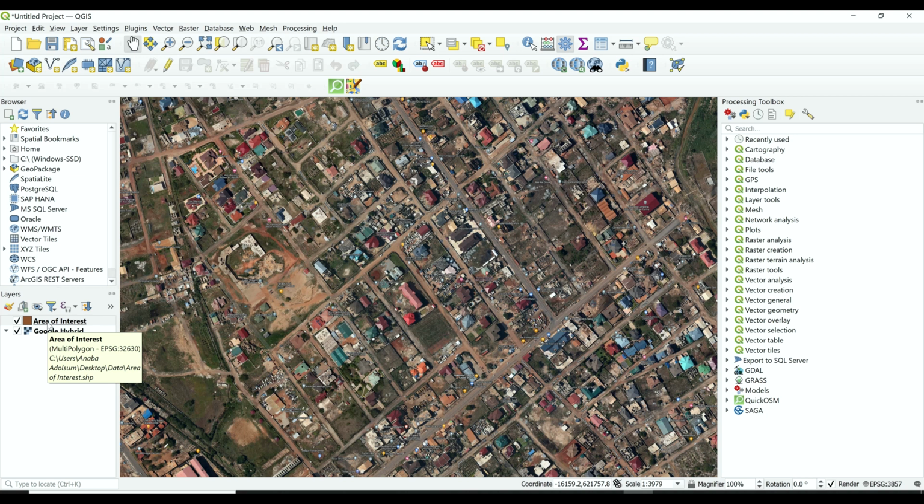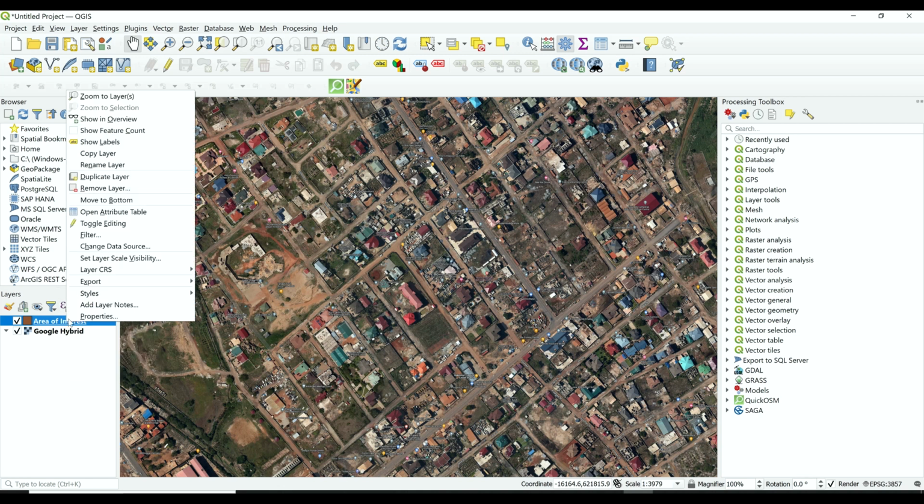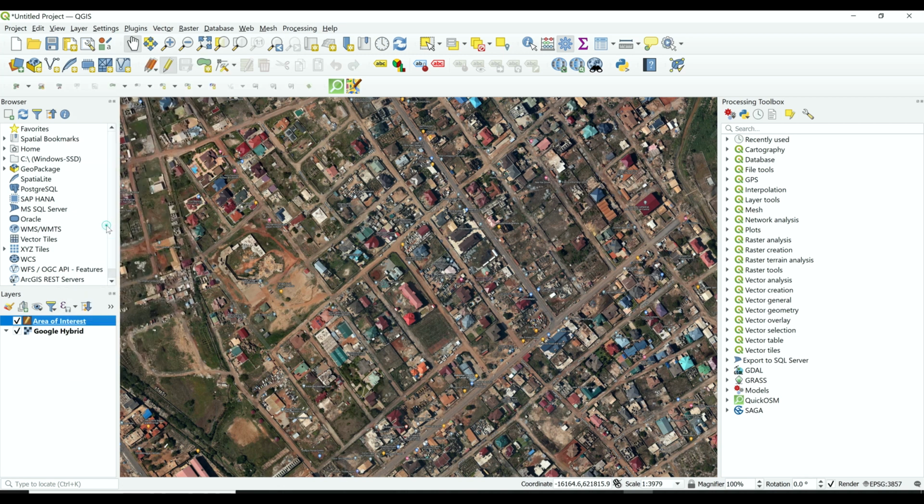So to do this, click on the area of interest in the layers and then activate the edit. You can do this by right clicking and toggle editing. Once you see a pencil by the side of your area of interest, it means that your editing mode has been activated. So here on the toolbars too, we can see our editing and we can see that it is active.